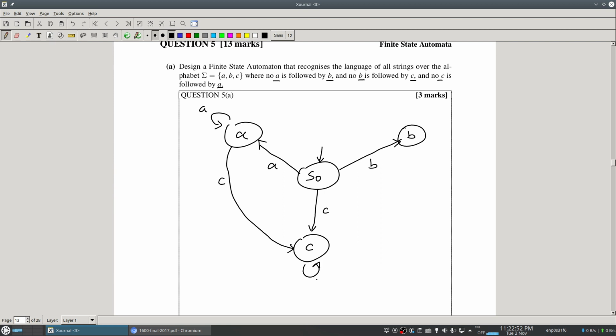Similarly for C, if I see more C's, that's okay. If I see a B, that's okay. But if I see an A, that would mean a C is followed by an A, and that's no good. And in this case for B, if I read a B, B's can't be followed by C's, but B's can be followed by A's.